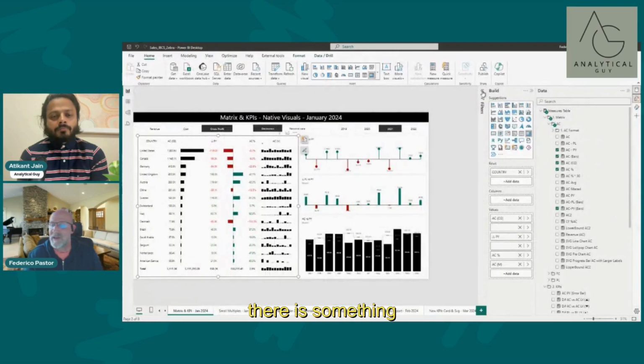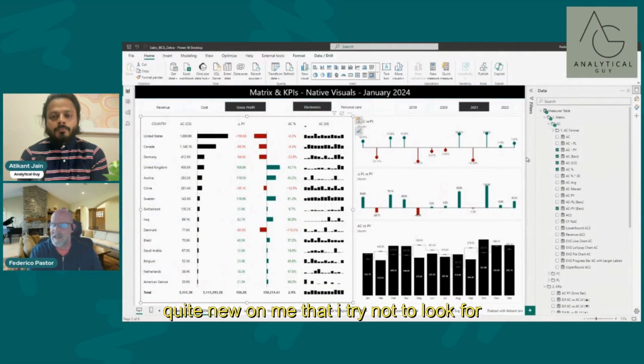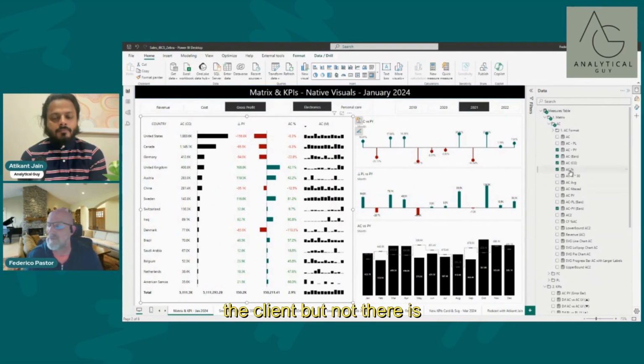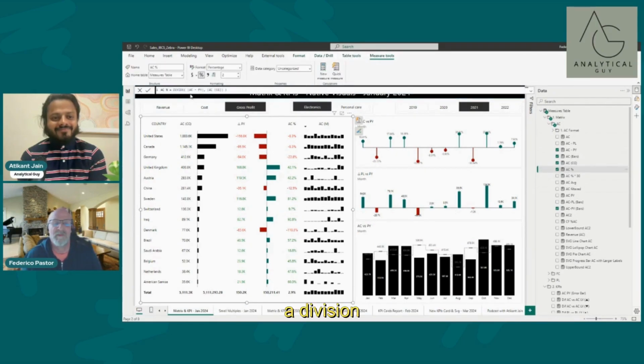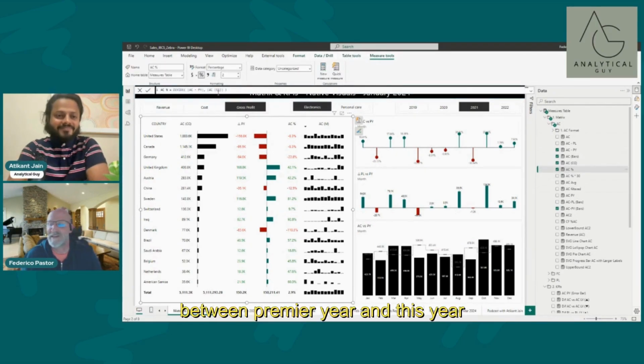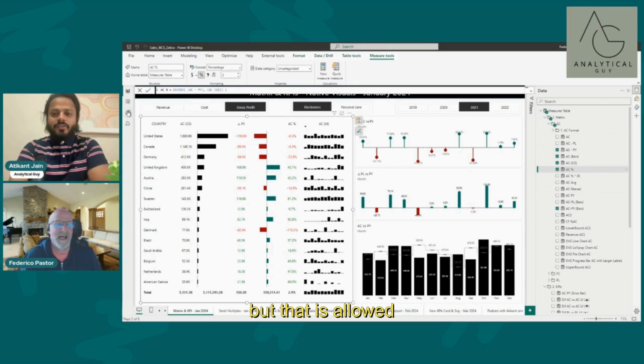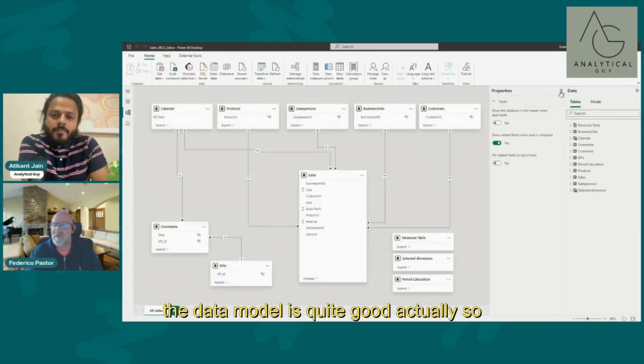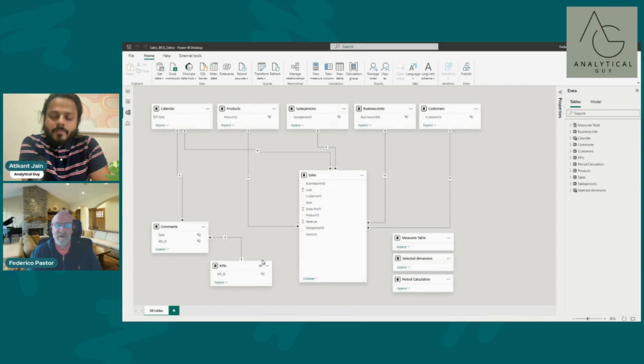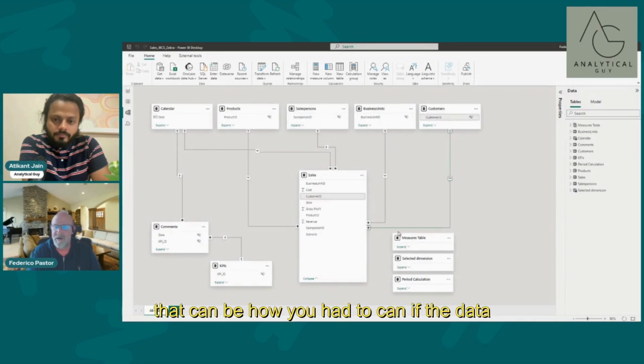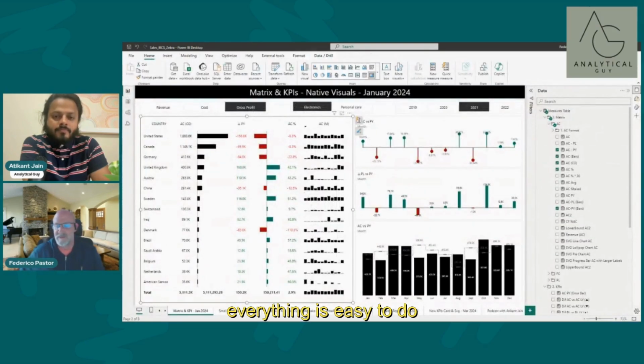And there is something quite new to me, as I try not to look for complication. The easier a report can be, the better it works, and the better it can be looked after by the client. Here there is a division between previous year and this year, but that is allowed because the data model is quite good. Apart from that, everything is one to many. There is no problem with the relationship. They come how they had to come. If the data model is simple and clean, everything is easy to do.